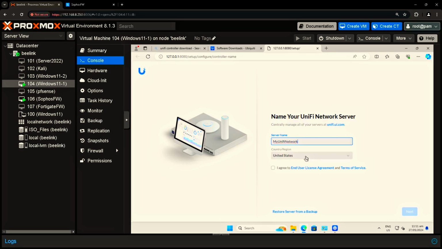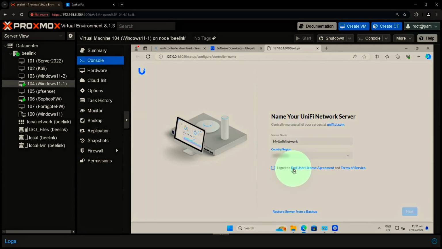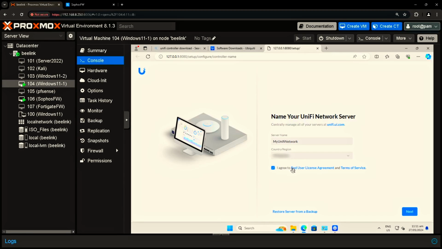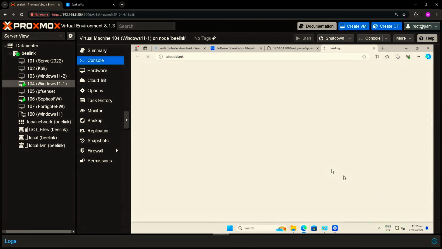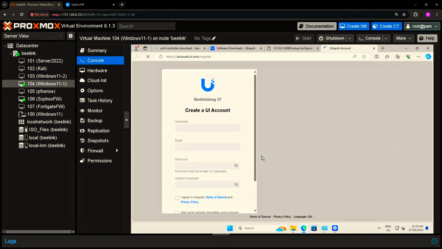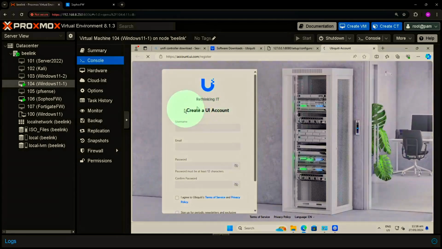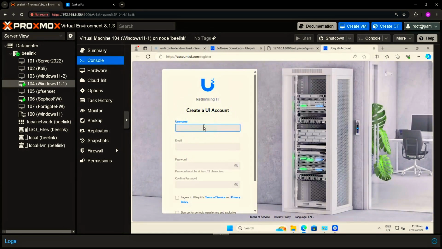Select the country or region. Check the box to agree to EULA terms. Then proceed to next. I don't have a UI account, so I'll click on Create a UI account. Fill out this form to register for a UI account.